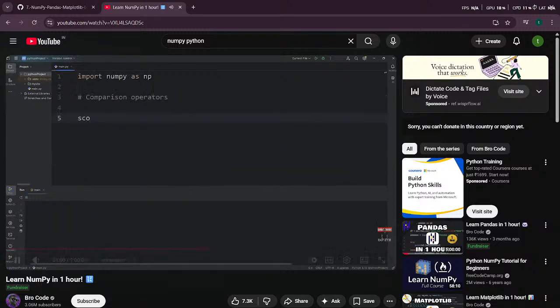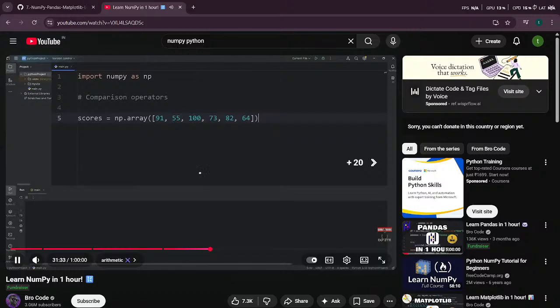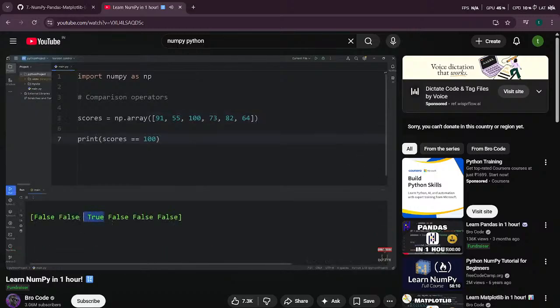For this demonstration, we'll create an array of scores, like test scores. Scores equals np, call the array function, then we'll pass in a list of scores. So these will be test scores. One student got a 91, another got a 55, one student got 100, another got a 73. A Boolean array. It looks like there's one student that got a perfect score at element number 3, or index 2, 0, 1, 2.